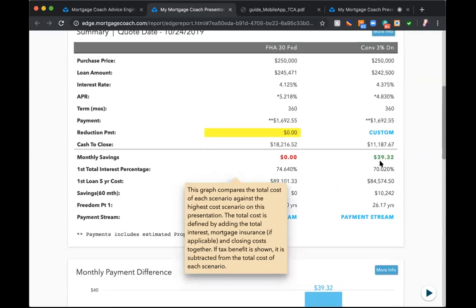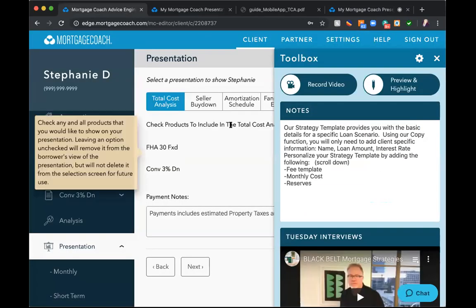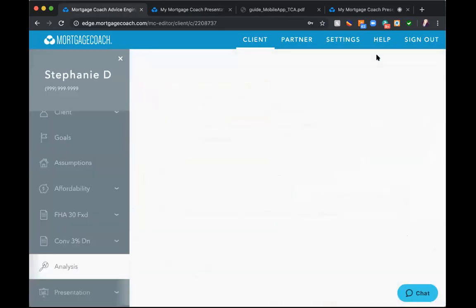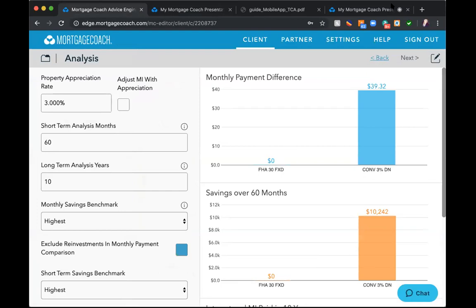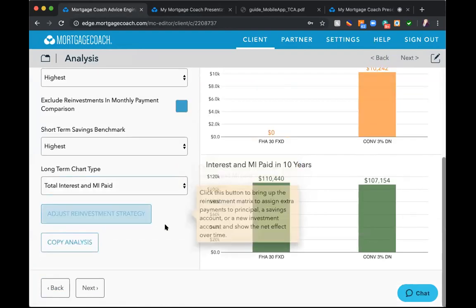So any questions on that reinvestment strategy? Or any more in-depth questions that you would like me to answer on it? Because you can really dive into that reinvestment strategy and do so much. Thanks, Karen.